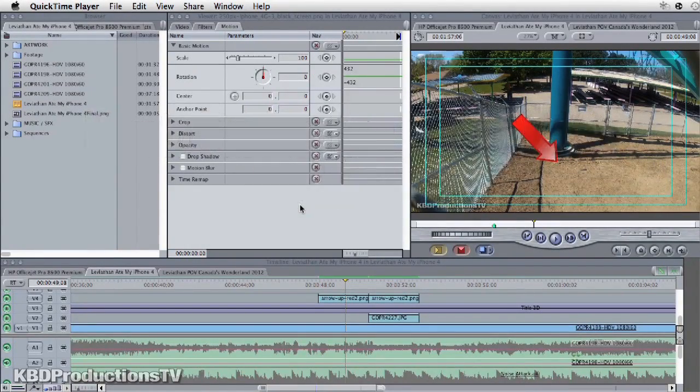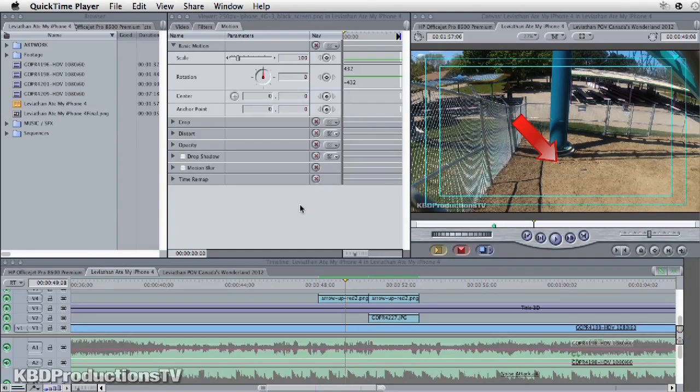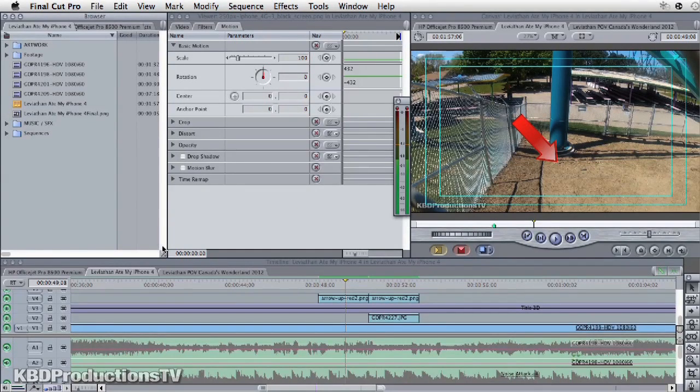I was asked by one of my awesome subscribers, how do I put the graphics and arrows and stuff into my videos? So this is going to be a quick tutorial on how I do that. I'm using Final Cut Pro. This is Final Cut Pro 6.0.6.